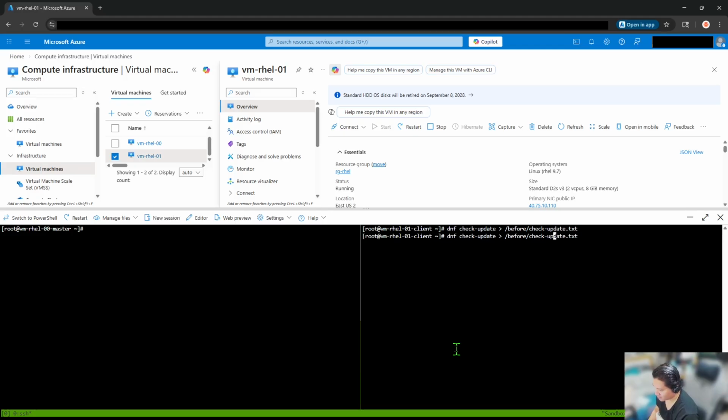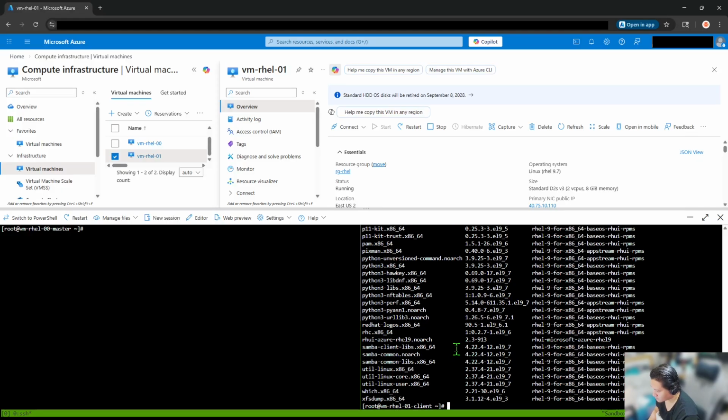But let's check what populated this file. Yep. See, this is the location of the repo. These are the versions, and these are the name of the packages.